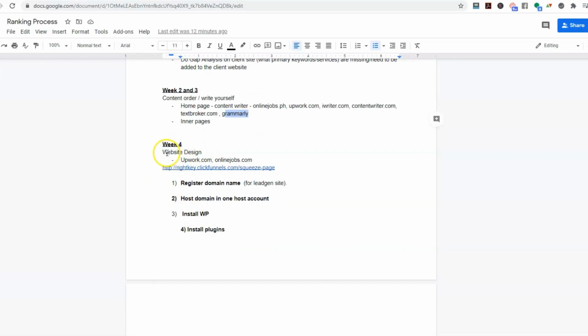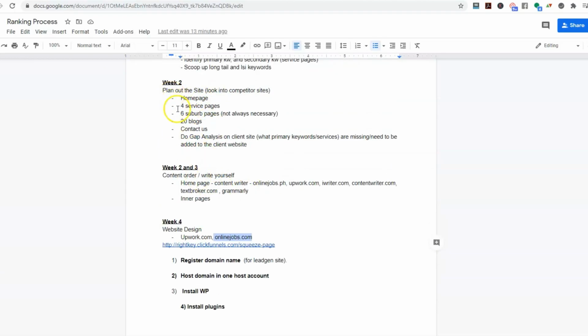If you know how to design and develop a WordPress site, great, go for it. If not, you could hire contractors, freelancers in Upwork.com, onlinejobs.com. We have our own service. Here's the URL for that. And we do all of this for very, very cheap. The keyword research, content, and the web design, all for very cheap.